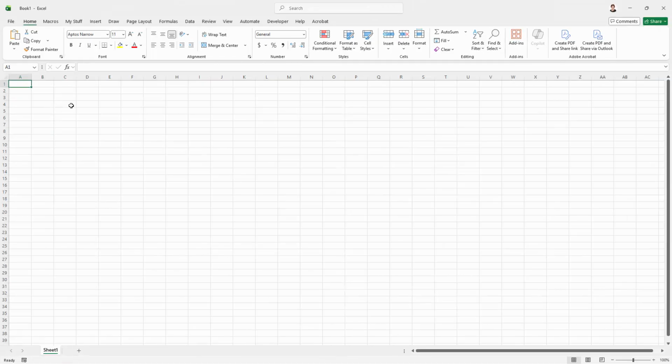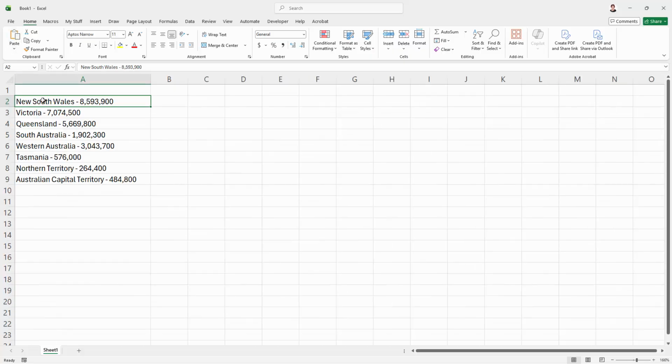which I have here. I'm going to select the second cell in column A, and I'm just going to click paste. So what has happened here is that Excel has inserted the data, and each piece of data is in a separate cell, but the state name and the population are together. We need to split those apart.